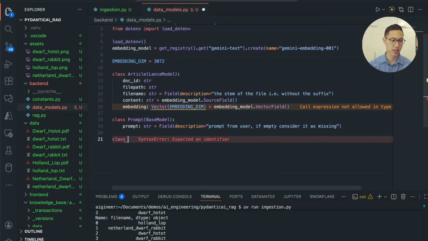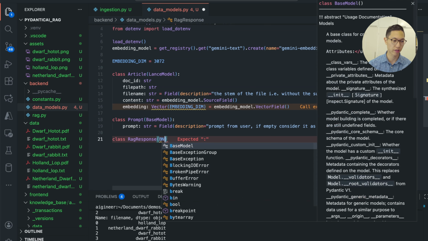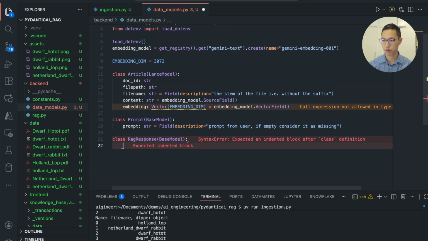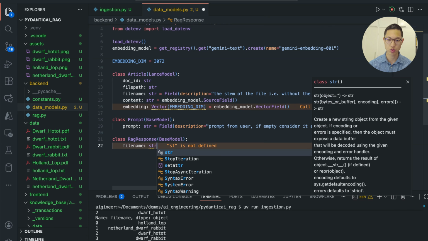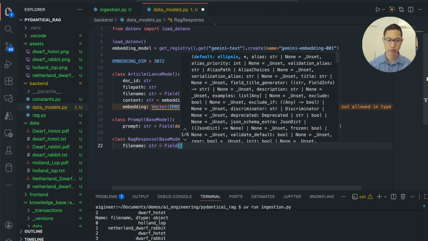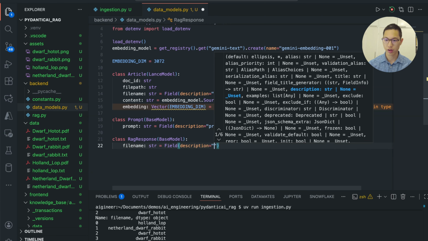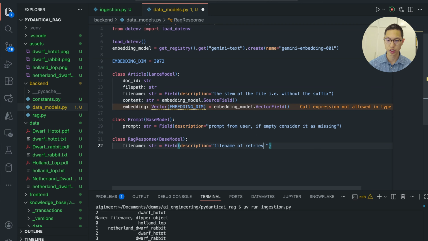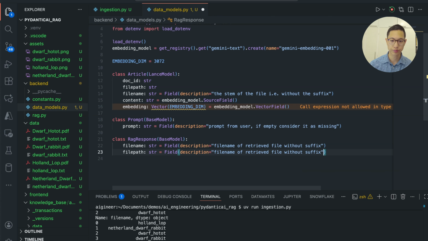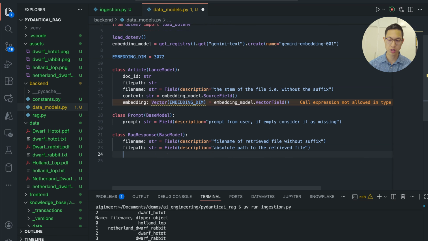And then we'll have class RAG response. I want this to have a certain format as well, so I can work further with it. I want to be able to use some fields here. File name is one, a string equal to field. Description: file name of retrieved file without suffix. This is the file name that I want. I have file path. I do Shift Alt down. And here I will have the absolute path to the retrieved file, because I want to have a source. So I want to show where the document comes from.